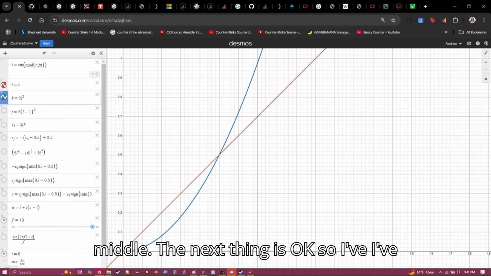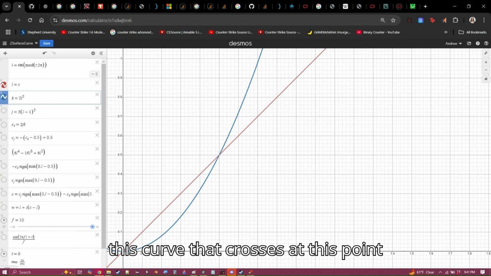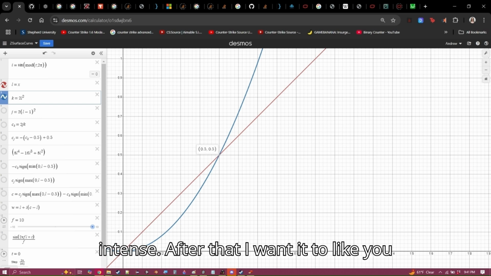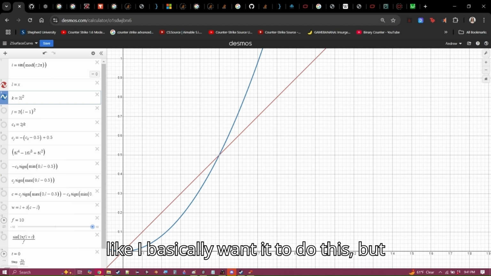The next thing is, I've got this curve that crosses at this point that I want. This is where it's most intense. After that, I want it to start tapering back off. Basically, I want it to do this, but in reverse.